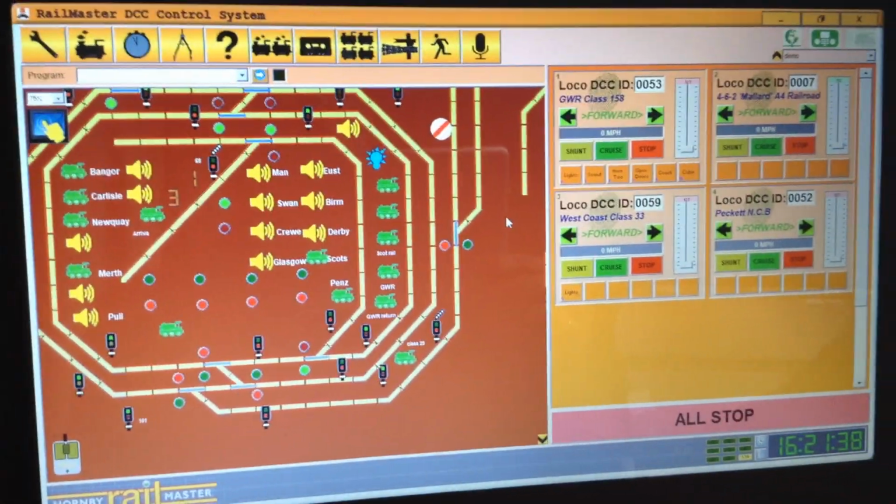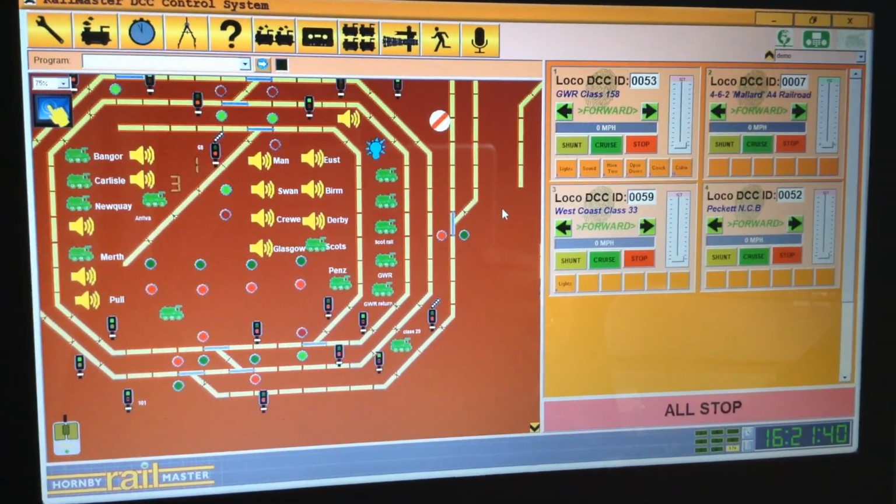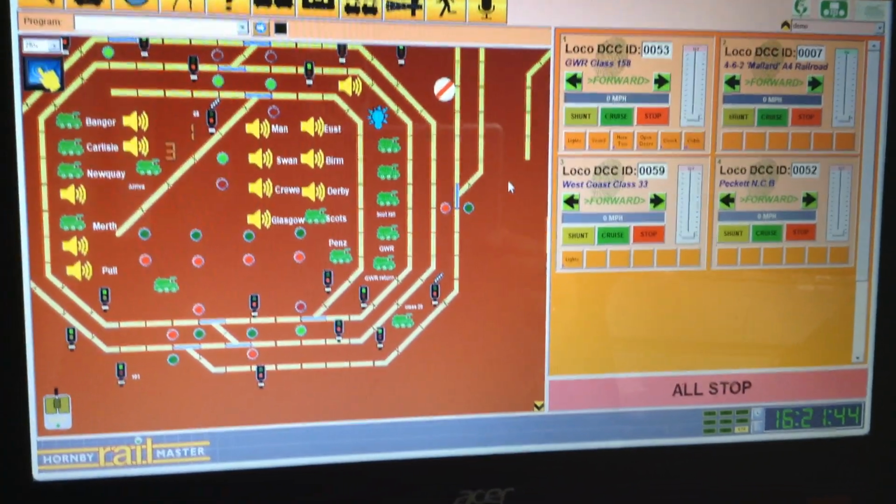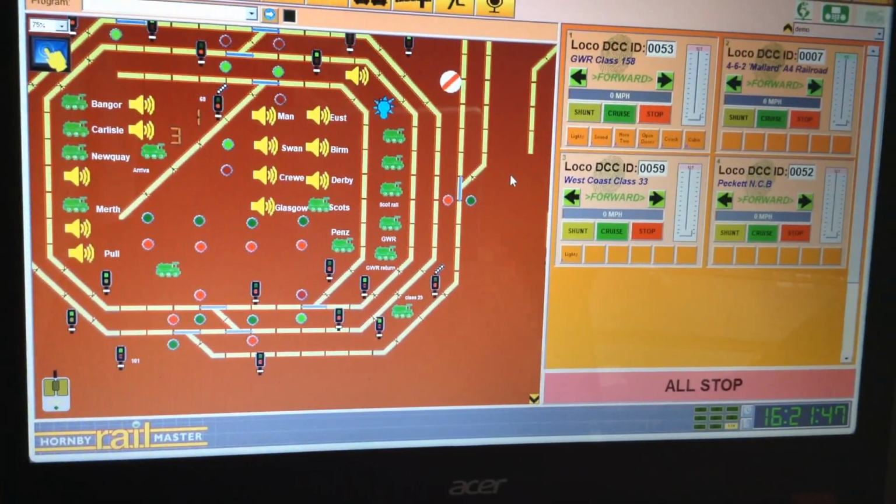So he wrote back to me again, said it's all working. He was happy as a sandboy, and thanked me very much for it. So that was one problem sorted.